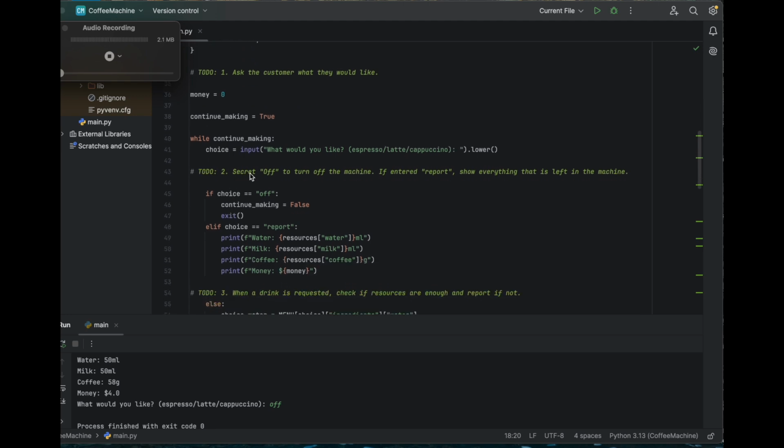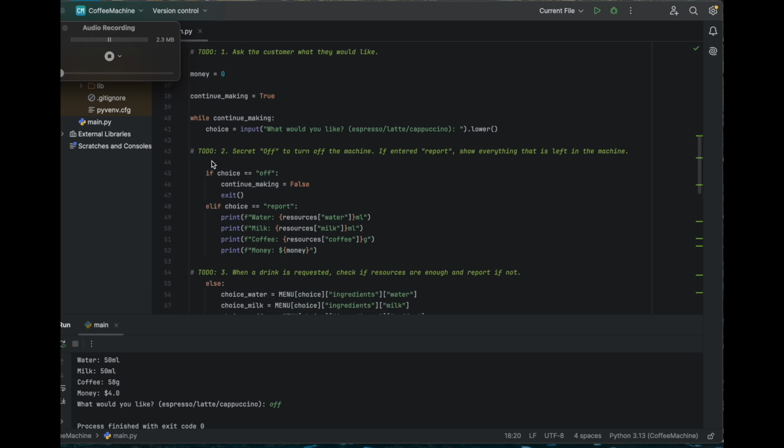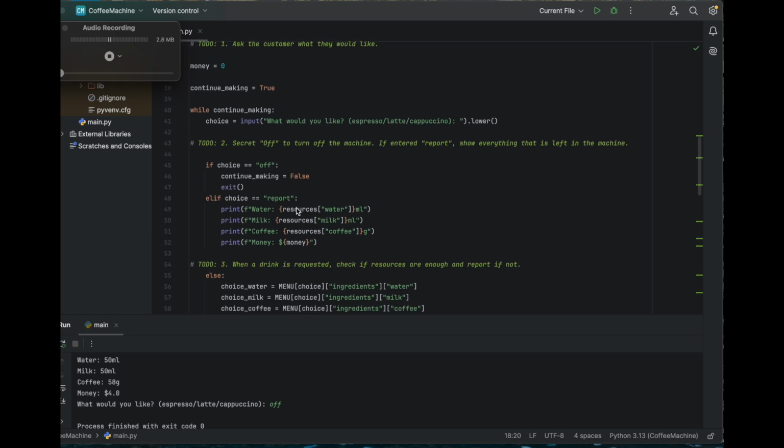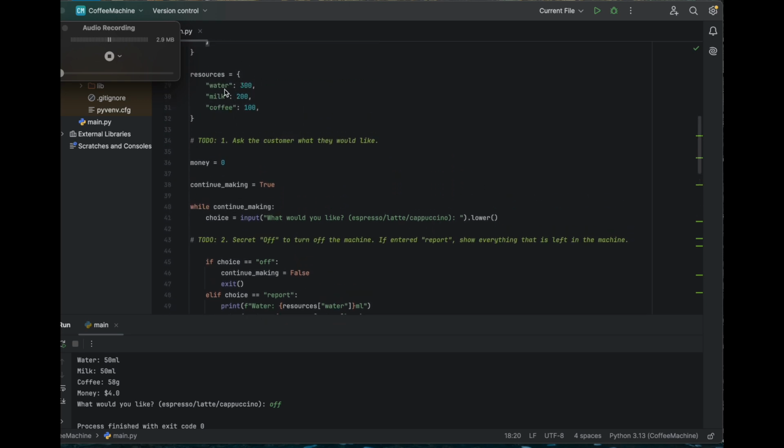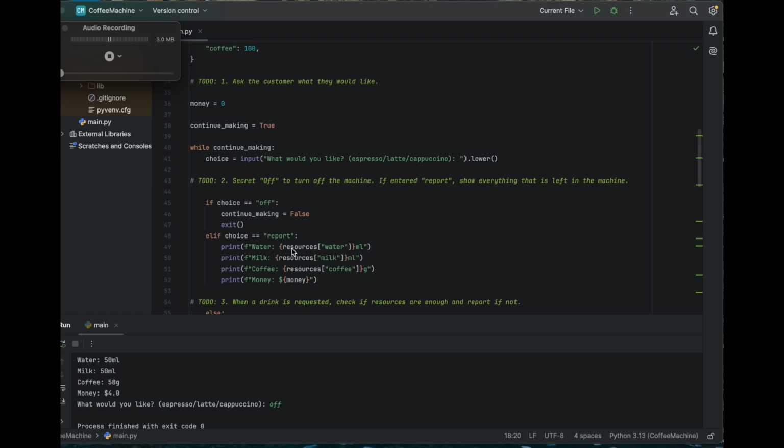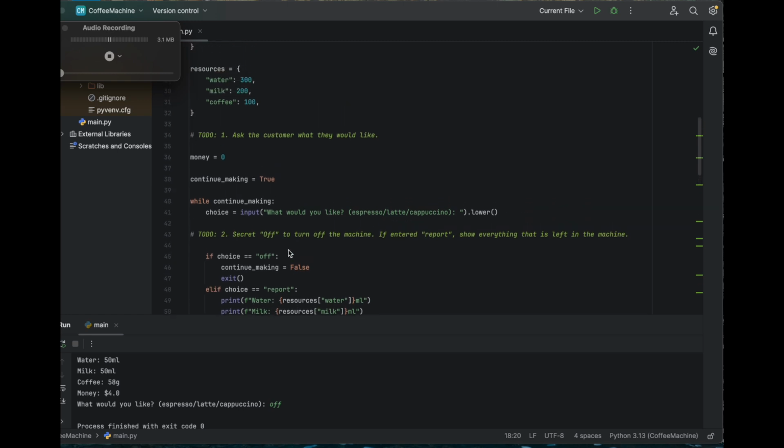To do 2. Secret off to turn off the machine. If entered the report, show everything that is left in the machine. So I'm going to say if the choice is off, then continue_making will become false. So then they exit the while loop, and I'm going to exit the whole program altogether. Else if the choice is report, then I'm going to print out the content here in this dictionary. So I will say print for water. I'm going to access this dictionary resources and the water tab.